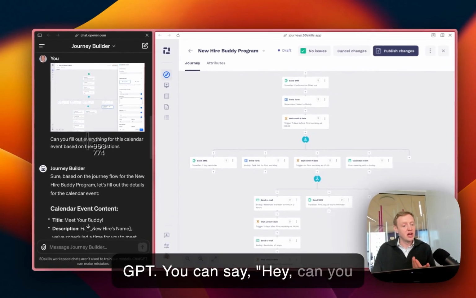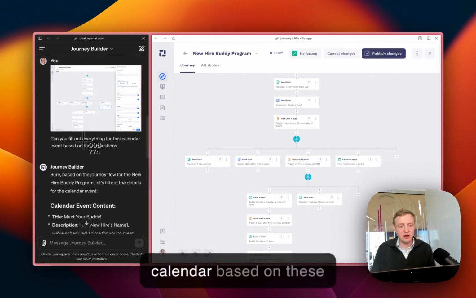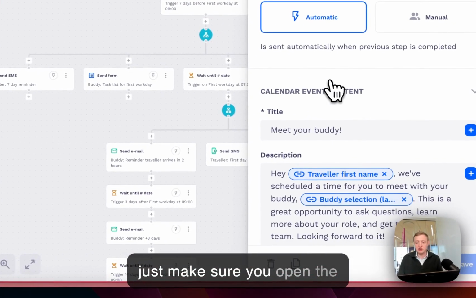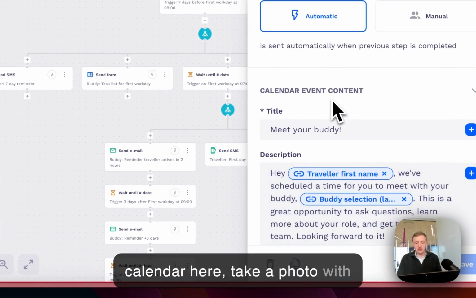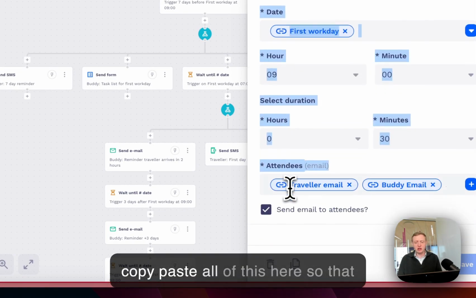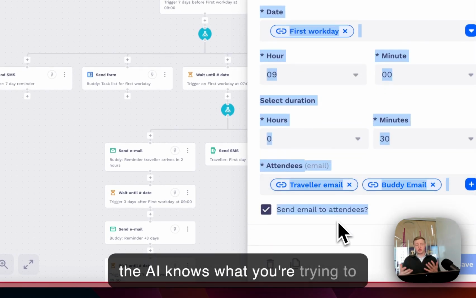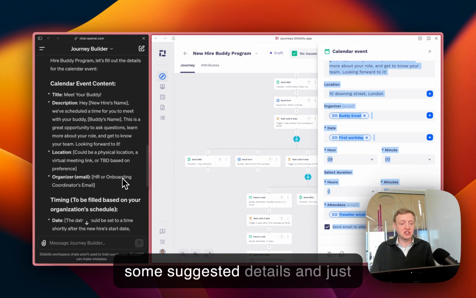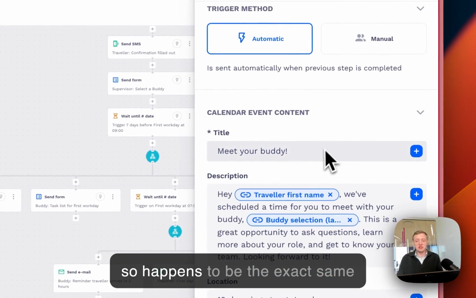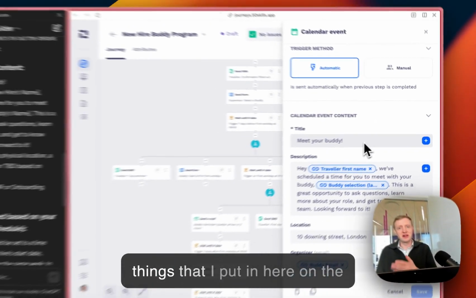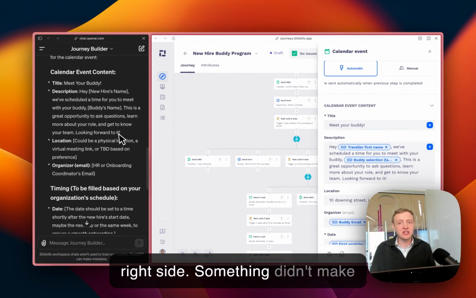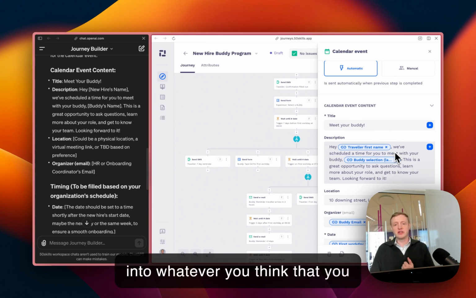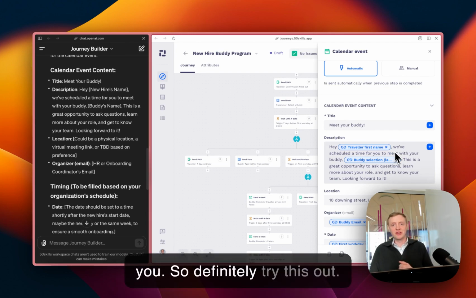And you can say, hey, can you fill out everything for this calendar based on these questions that I have? So you just make sure you open the calendar here, take a photo with that open, and you can even copy paste all of this here so that the AI knows what you're trying to fill out. Below, the AI will put in some suggested details, and it just so happens to be the exact same things that I put in here on the right side. If something didn't make sense, you just change it up into whatever makes the most sense for you. So definitely try this out.